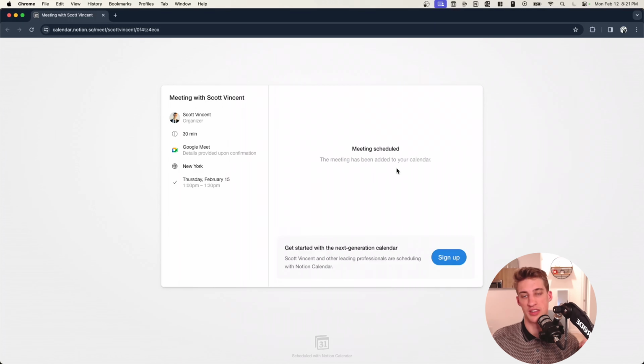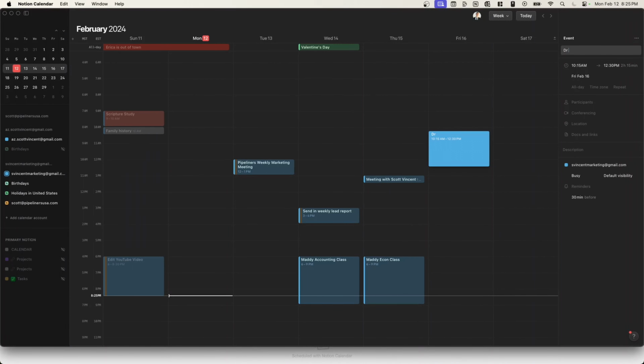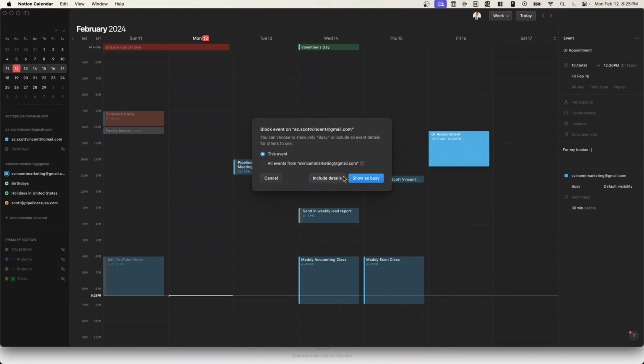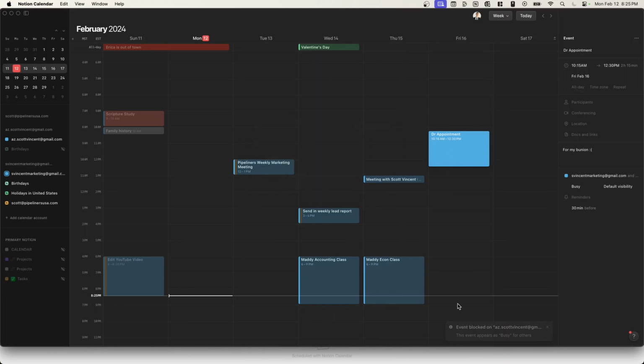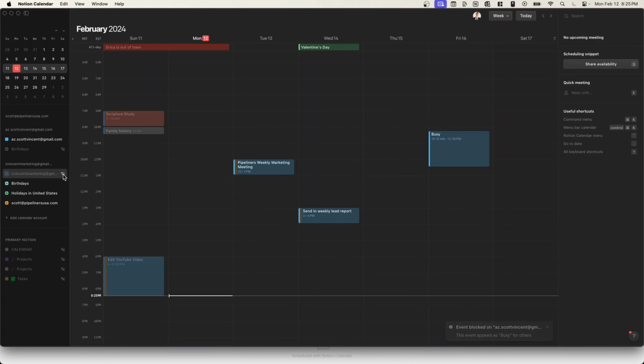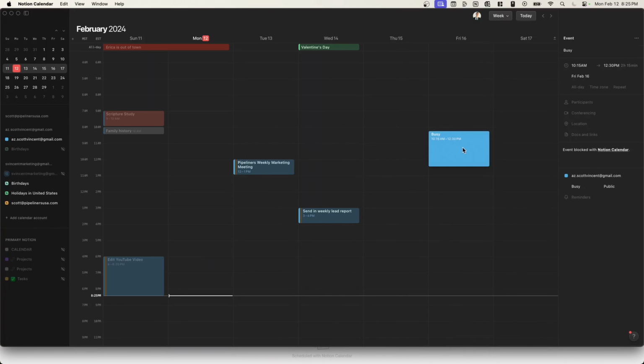Also, there's some other features that you didn't ask for that I'm going to show you. With adding multiple calendars, you can share these calendars with your team, and let's say you have a doctor's appointment or something like that for a bunion on your foot. You can hide specific events from your coworkers and peeps. So instead of them seeing the exact details of that appointment, you can make it so they only see that you're busy. And another thing is connecting your databases from Notion onto Notion Calendar.